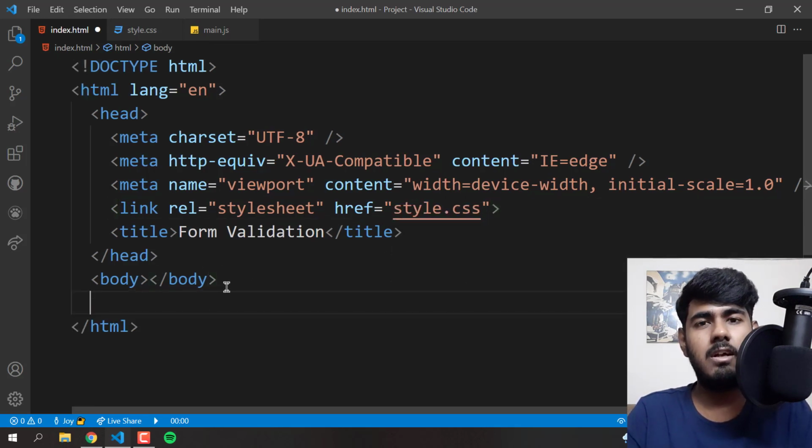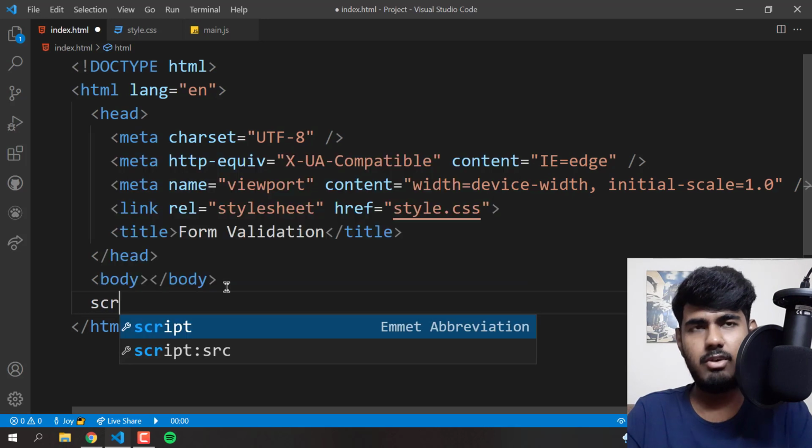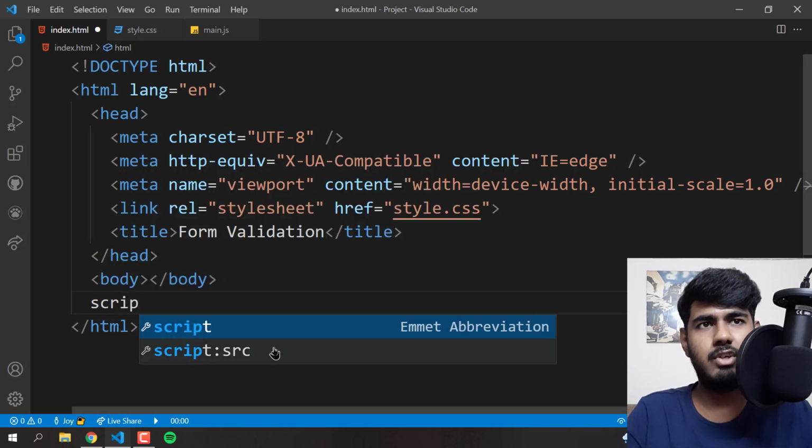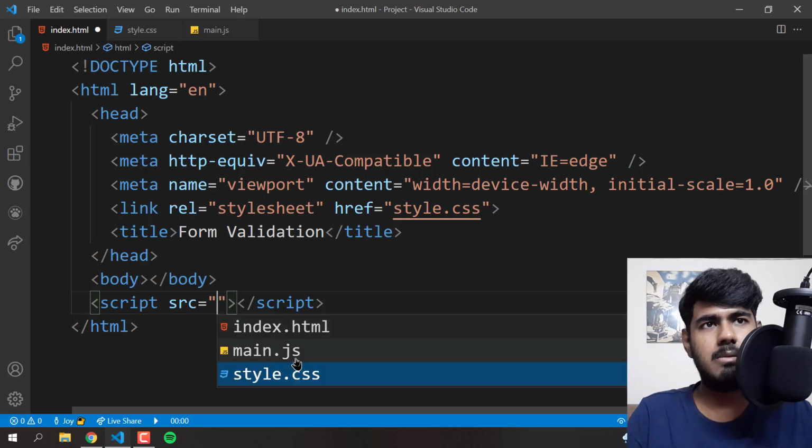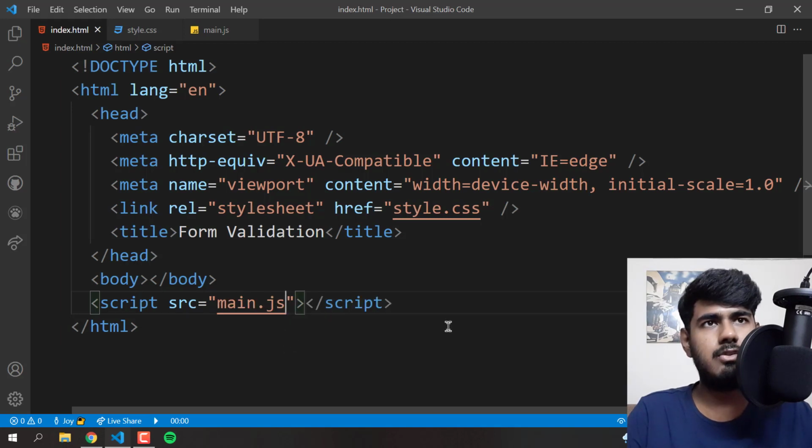Do the same thing for the JavaScript part. Okay, write script. Okay, and then select this option over here, and then over here, instead of writing main.js by hand, do this control space and look at this main.js. Click this option over here. There we go. Now save it.